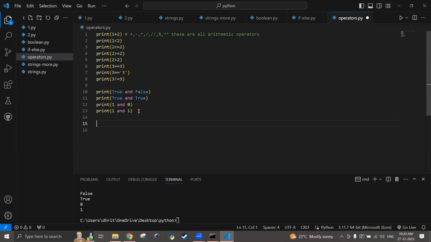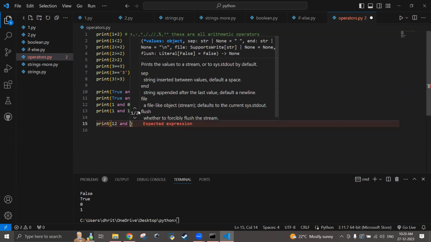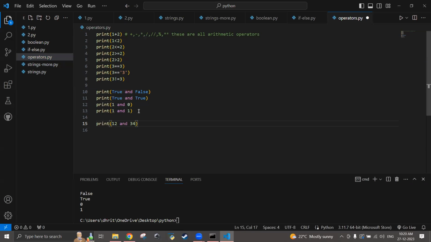Now when I go to separate numbers, it will become a little bit different. Let me write print 12 and 34. Are both of them true? Yes. So what should I get? Oh, sorry, I didn't save this. Now see what will happen. What did I get? 34.